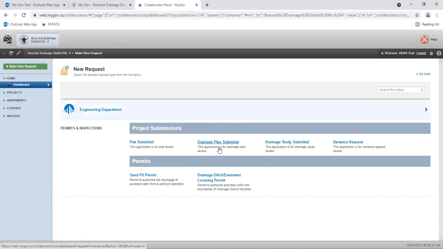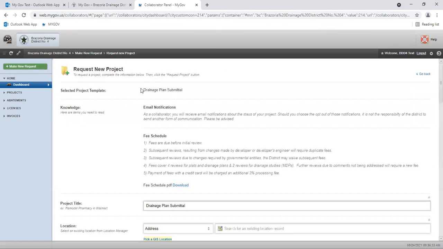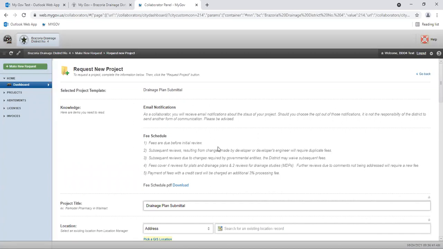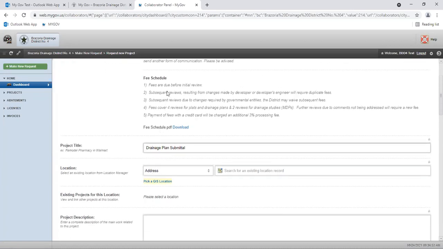So I'm gonna do a drainage plan submittal. And this is going to be our new application. It has the same information, it's just in a web form now. The first thing I do want to note is these knowledge items. These are very important that you read over this. Any important information will be here. We have our fee schedule as well, and you can download a PDF of that by clicking this button.